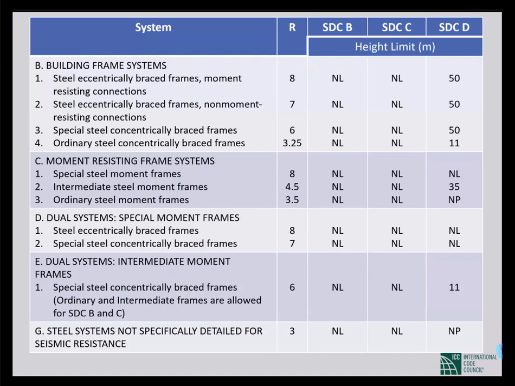But we can design structures for SDC C for seismic zone 1 and 2, and in very special cases in seismic zone 3, or if we design structures according to seismic design category B, which we can do only in seismic zone 1. In those cases, we can design steel structural systems not detailed for seismic resistance. So this is very important information, and the chapter begins with this almost.